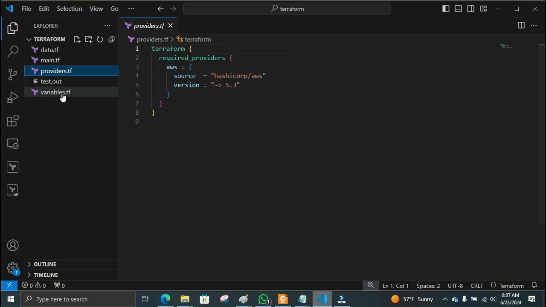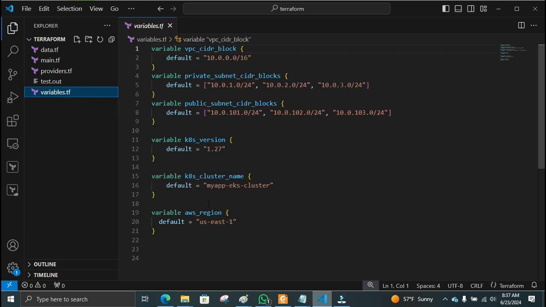And then we have the variables. This is where we have kept all our variables here. Nothing extraordinary, just simple Terraform. We did not want to use an extra file to be providing variables, so we just use the variables.tf file to provide our variables here.